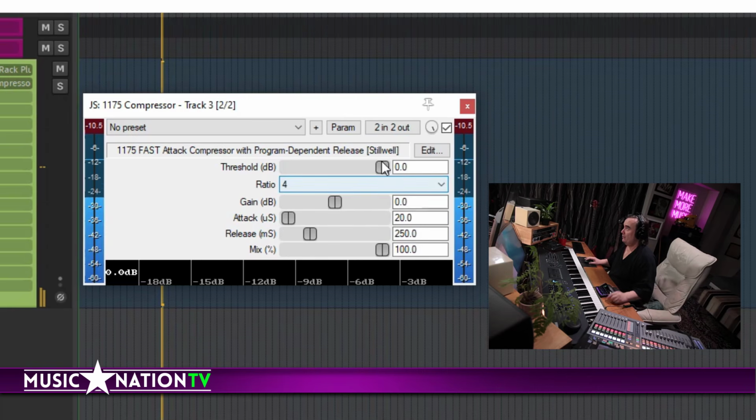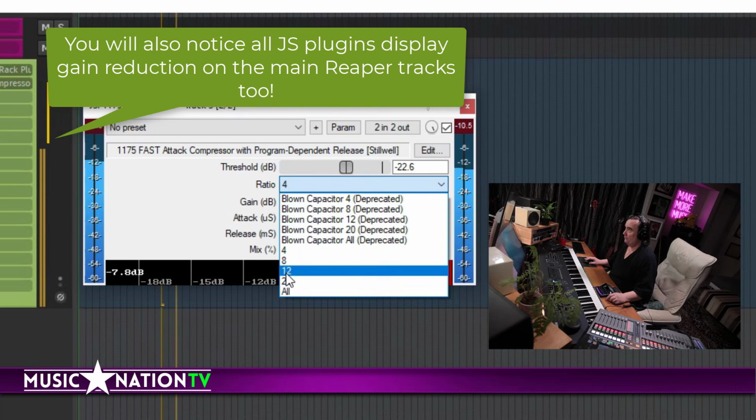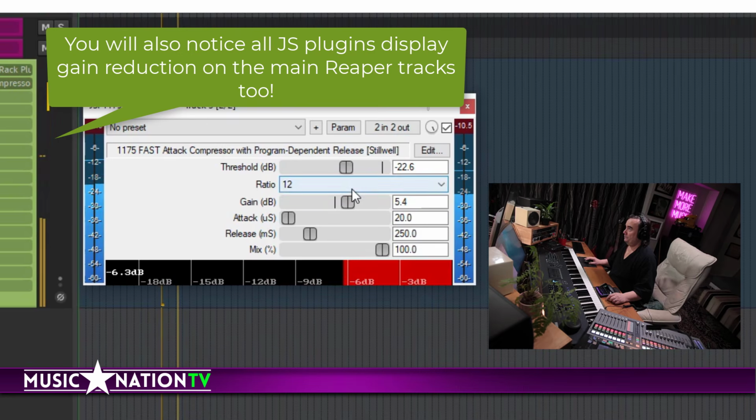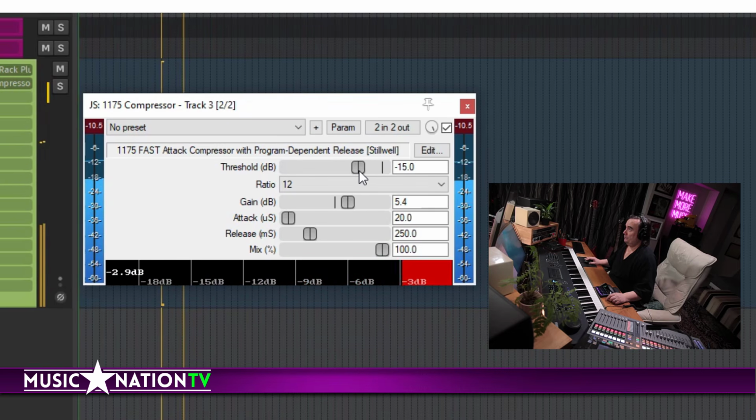Listen to this. Let's crank it up just a touch. Bring the threshold back. Increase the gain. I mean, it hits quite nicely, right? Ratio 4, let's bring the ratio up to 12. And it's nice. Like a really slow attack.